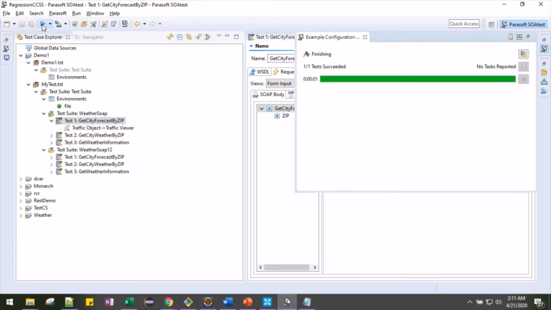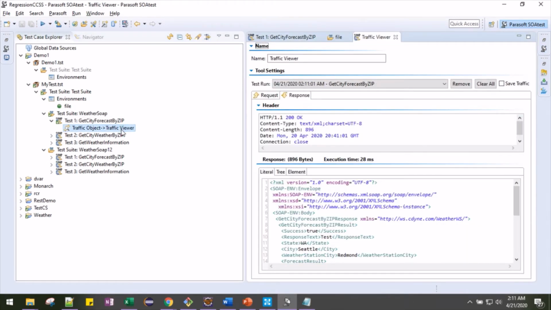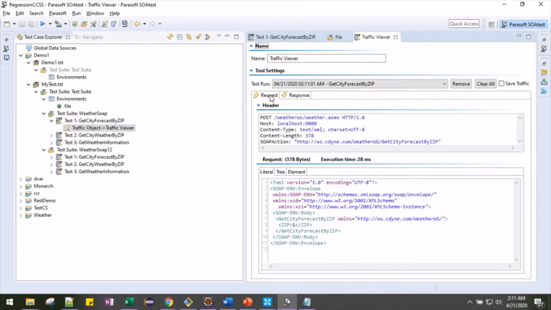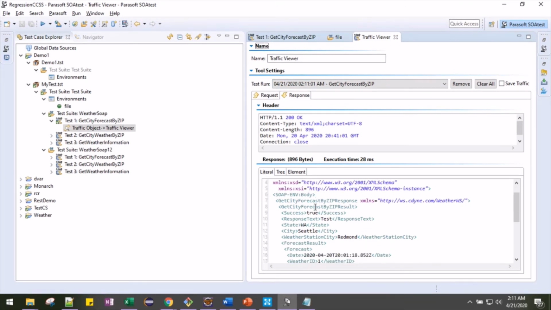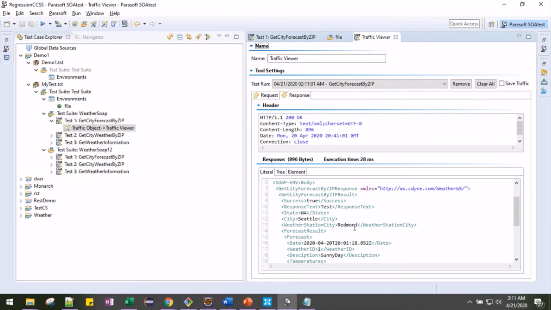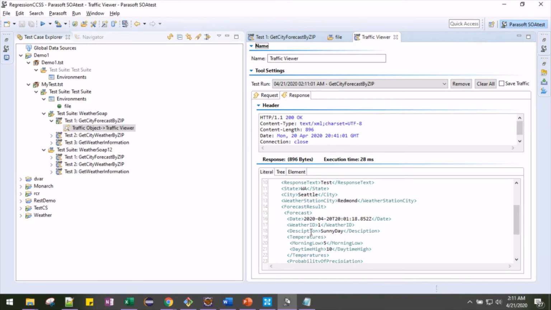Okay, now as you know, once we run, we need to go to this traffic viewer. So you can see here I am passing the zip as 1 and I am getting the response that I have set earlier, right? So you can see the success I'm setting true, state I'm sending Washington, then you can see city as Seattle, weather city Redmond. Now you can remember I have set this as sunny days, and the morning temperature is 5 and 10 respectively, right?